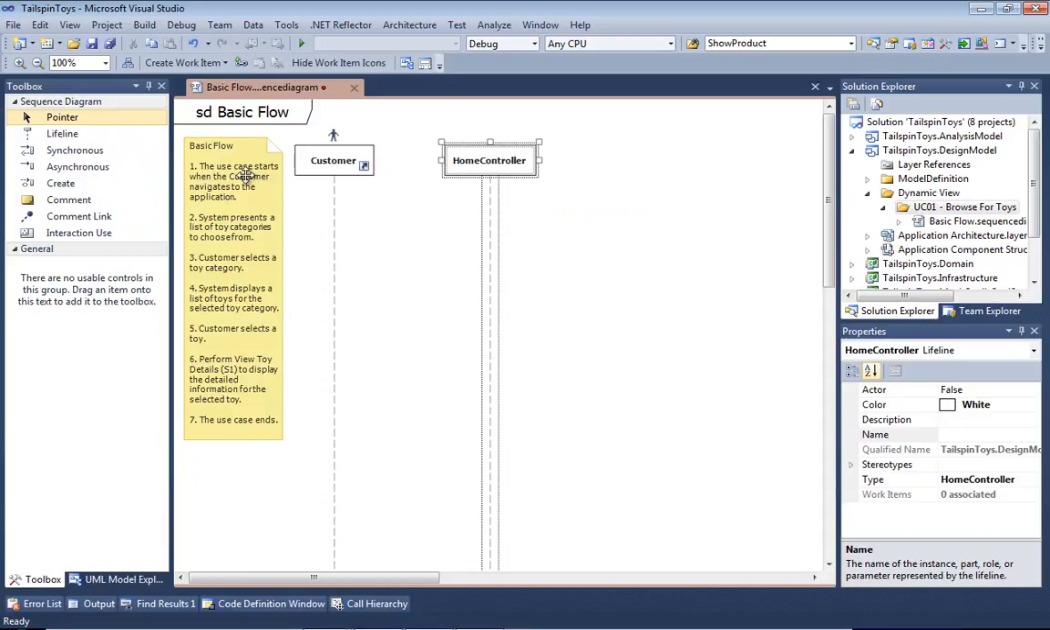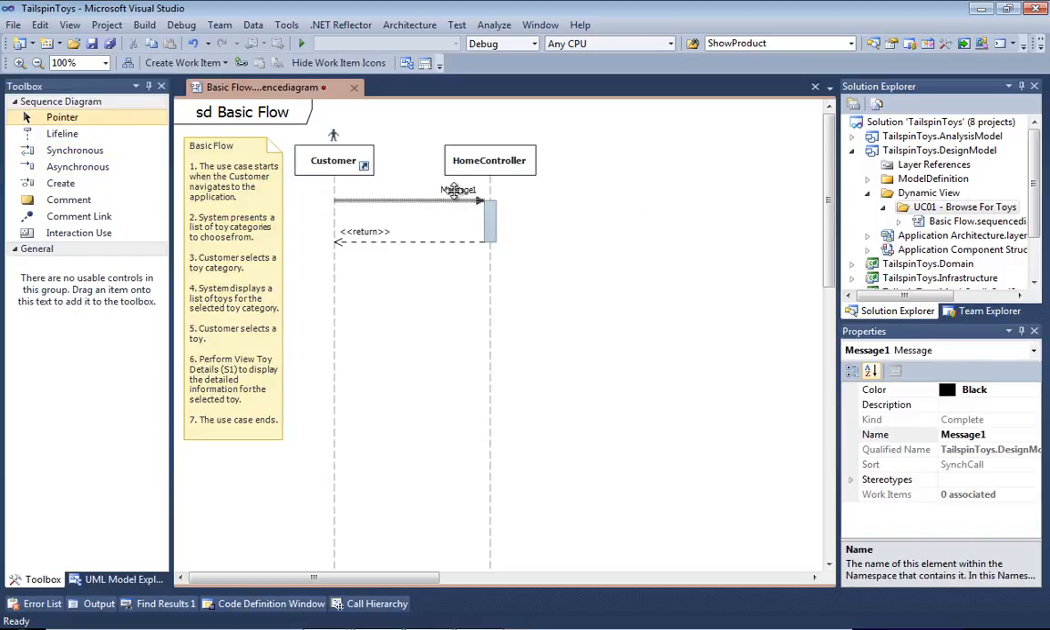And according to the first step in this basic flow, the use case starts when the customer navigates to the application. So let's create a synchronous message from the customer to the home controller. We're just going to use the URL notation home here. Notice the messages can be in any format. It's just free-form text. So we're going to use the navigation URL. And we know the MVC framework returns a view result. So I'm going to go ahead and plug that in as the return type.